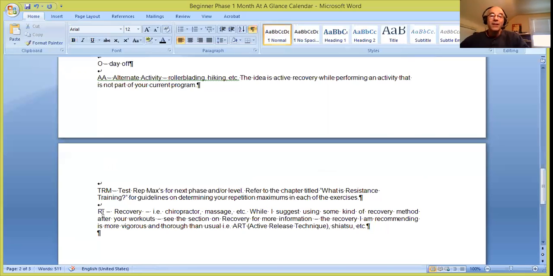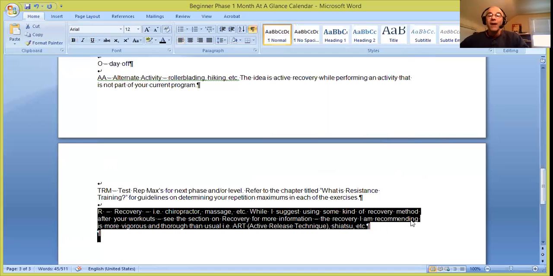Then there's also, as part of the 4th week, TRM, which is testing for your rep matches for the next phase and or level. And that's also shown in the video that's posted in the private area, and it's a section of the book as well. R is recovery, and there's different types of recovery methods.